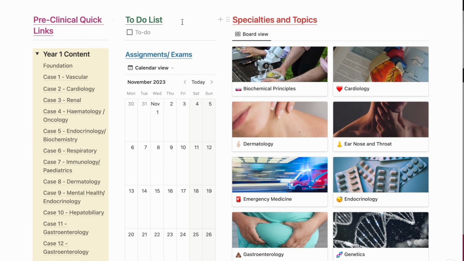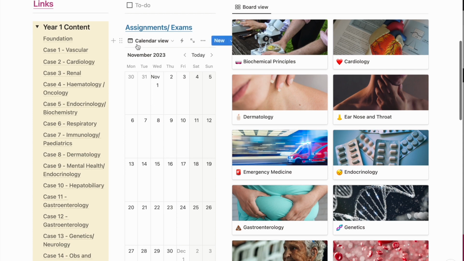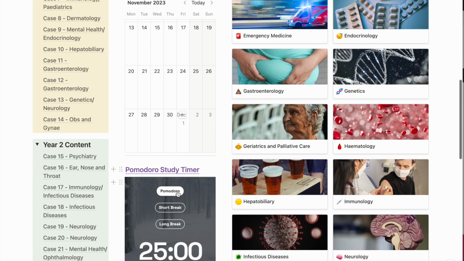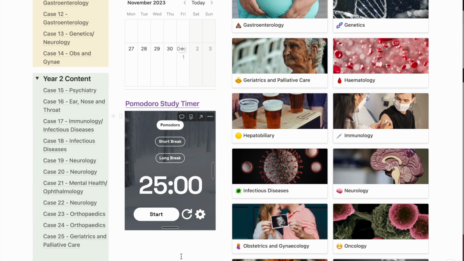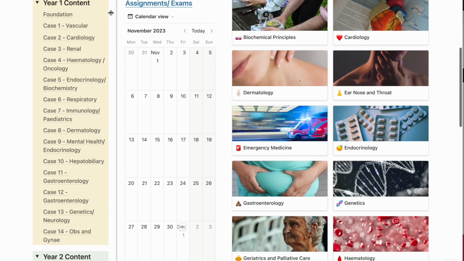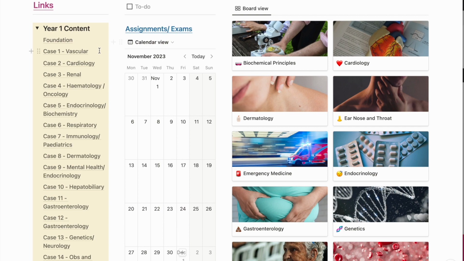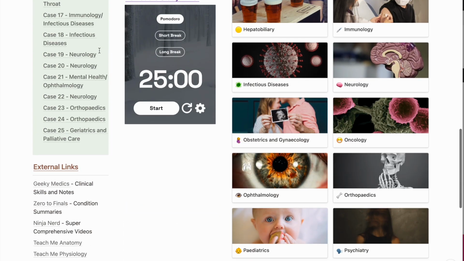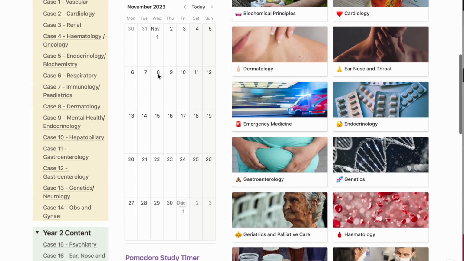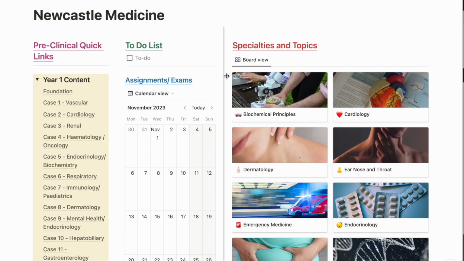I've put in a bit of a to-do list, a calendar for assignments and exams, also a Pomodoro study timer if anyone wants to be super organised, which I never am. Some quick links to get to the basic information that's covered in each case, and then some useful external links that are the things that I used a lot in preclinical just to go through different topics.